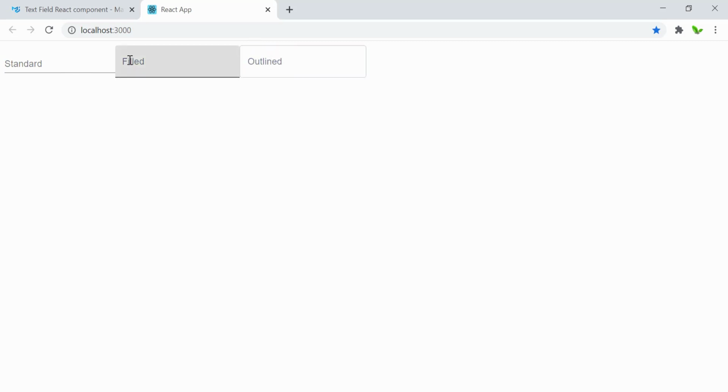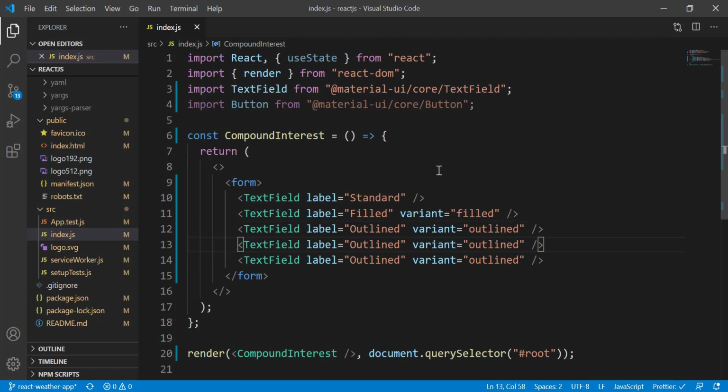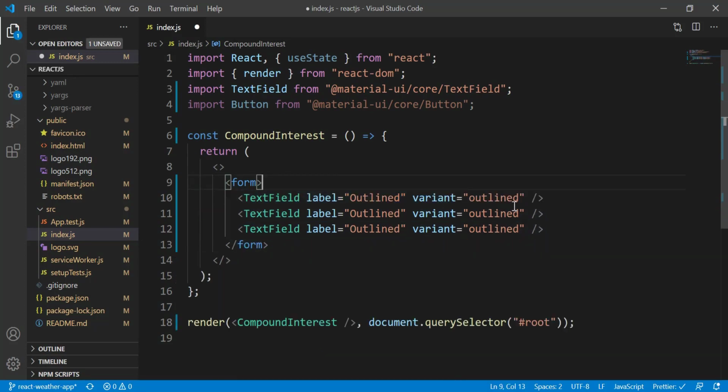I think we need three fields, three text fields. So it's better to use the outlined one with this border as well. So now let's head back, and I'm going to copy this, duplicate it two more, and delete the first two. So the labels for this component for the compound interest, we need three fields. So first one would be the principal. Second one would be the number of years. Third one is the interest rate. So now let's have these three.